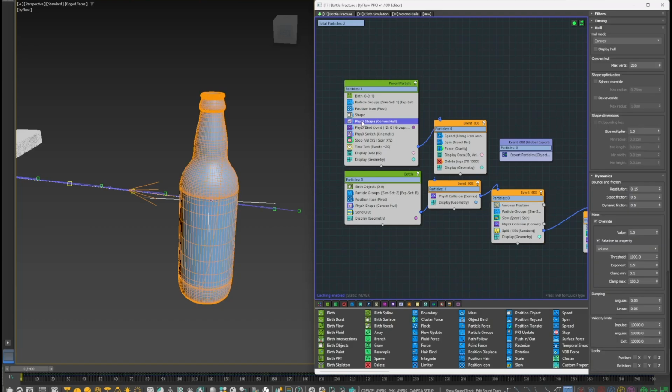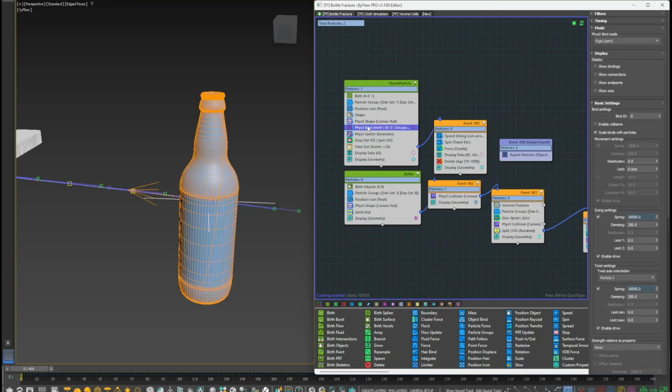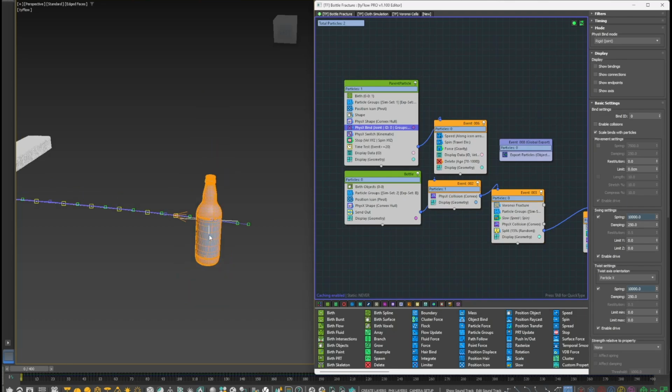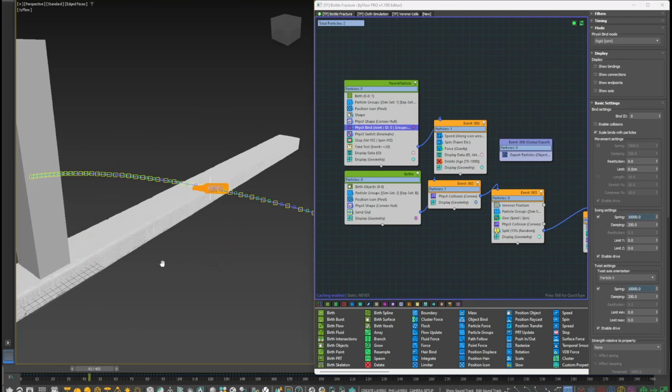To do that, I turned the parent particle into a PhysX shape, switched it to kinematic, and bound it to all particles that belong to simulation group 2. In this case, the single bottle shape. So in fact, the kinematic parent particle is dragging the bottle with it. The bottle particle stays in the first event until it hits the concrete column.